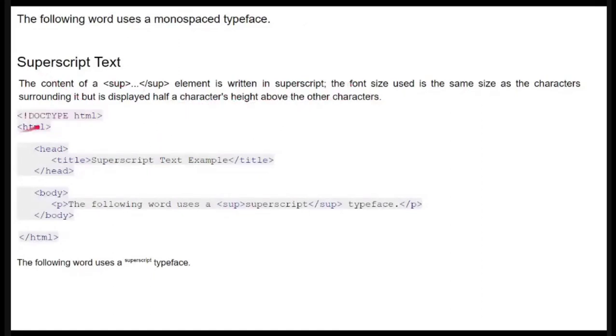So again, DOCTYPE, HTML, then the head tag, then the title tag. In the title tag, we write "Superscript text example" and close the title tag. After closing the title tag, close the head tag. Then open the body tag. In the body tag, we use the paragraph tag. In the paragraph tag, write "The following word uses".